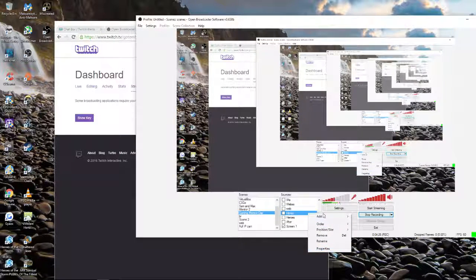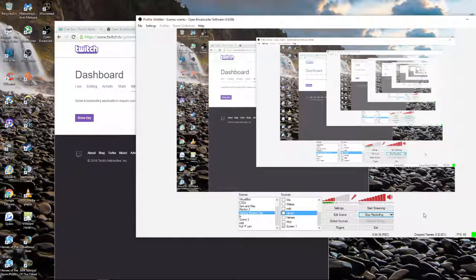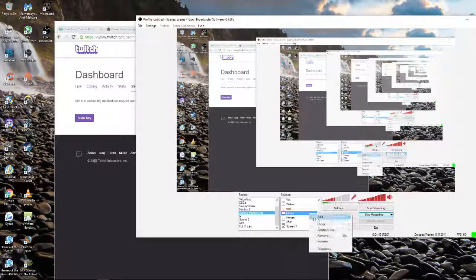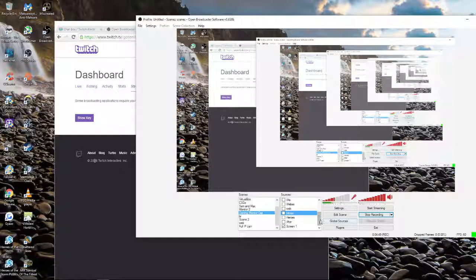So if you go here into, let's say we're doing add, you can add a Windows capture, a monitor capture, image, slideshow, CLR browsers for Twitch alerts. This is probably the easiest thing to do if you want to set up Twitch alerts. I really don't want to go too much into Twitch alerts, but if you add CLR, this is for when you're getting hosted, you get a donation and stuff. You just right click, add CLR browser. If you notice, I already have them set up on mine. So this is a CLR browser.